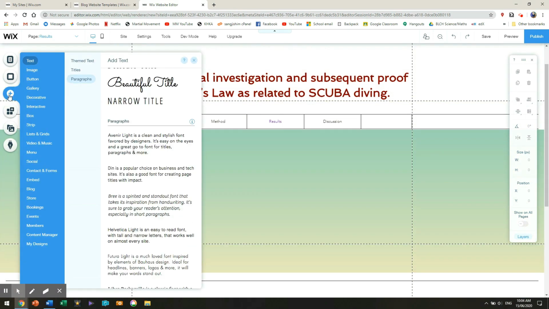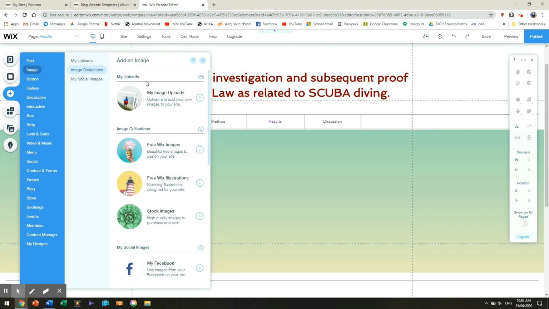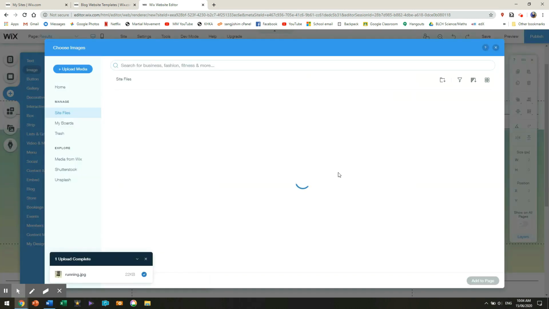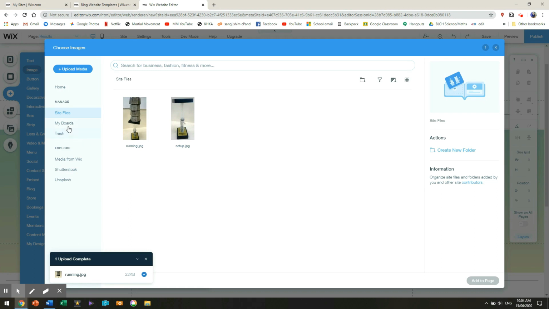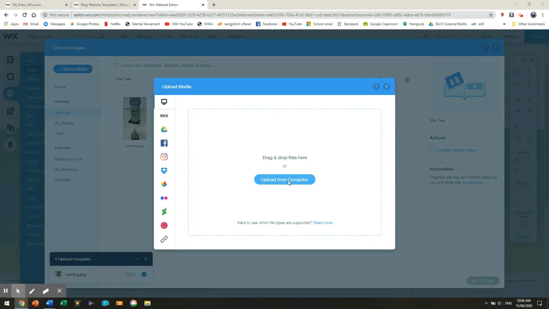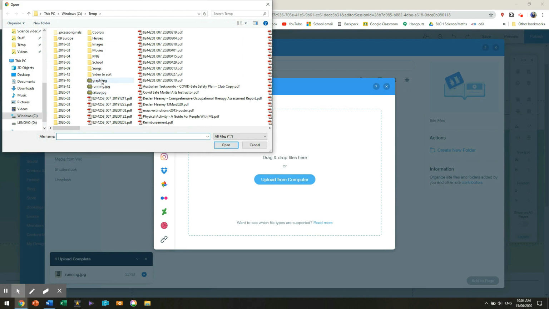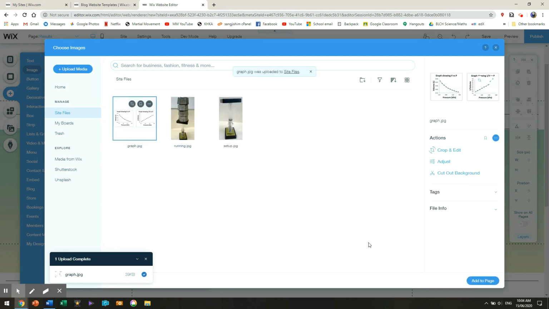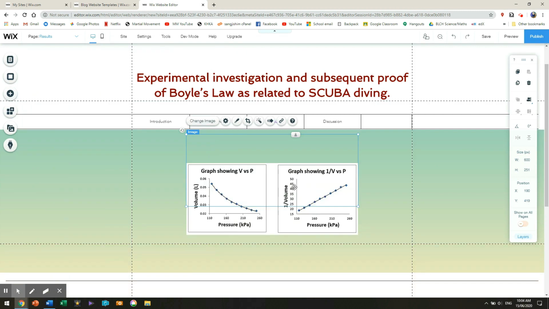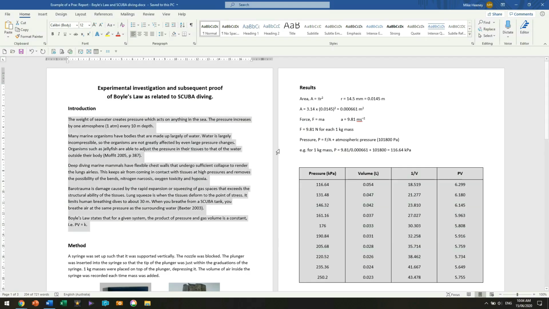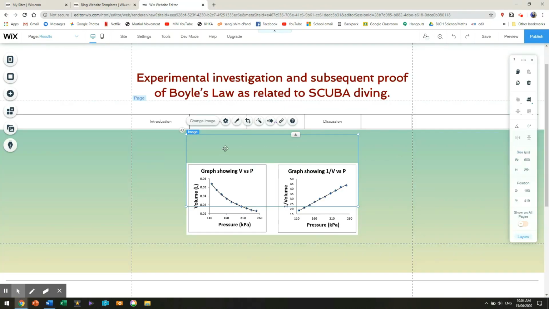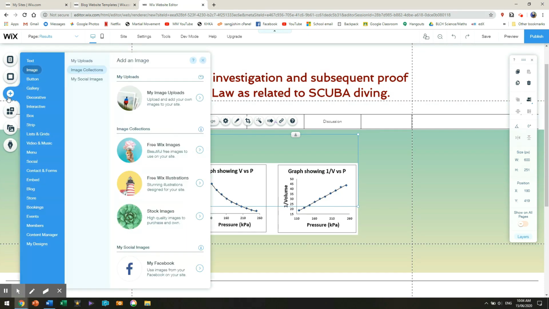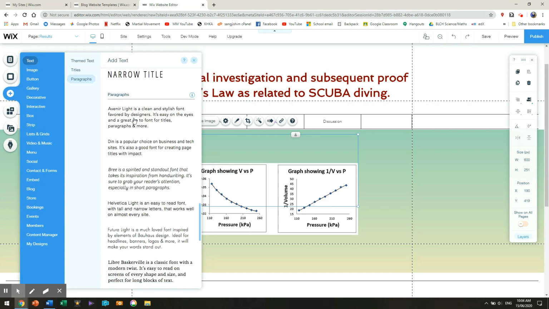I've got an image, so add image. I had already made, okay, upload media. I'd already made screenshots of the graph from my results. So I'm just uploading that. Okay, so that's my results page. I can also copy other things that I want in my results. If it's text, I just add text.